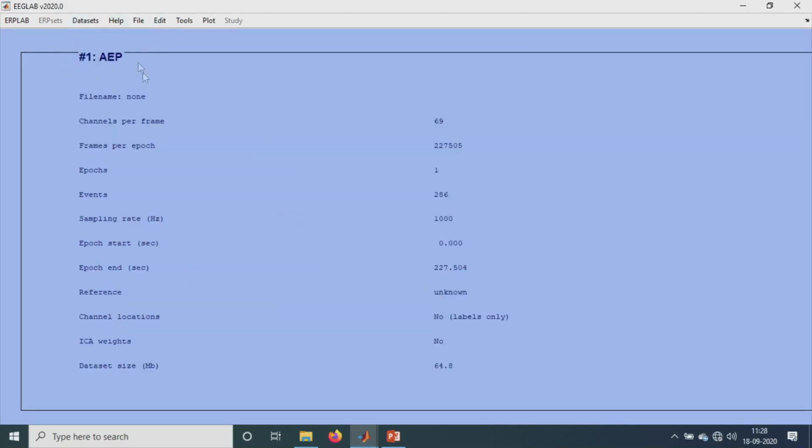We have now imported the data inside EEGLAB. Here we can see the epochs count is just one, because we haven't divided our EEG into epochs; we have just the whole bunch of EEG data. The events are nothing but the triggers that we have given. For example, in the case of AEP, we have the audio triggers. We can visualize the triggers also; I'll show you that later.